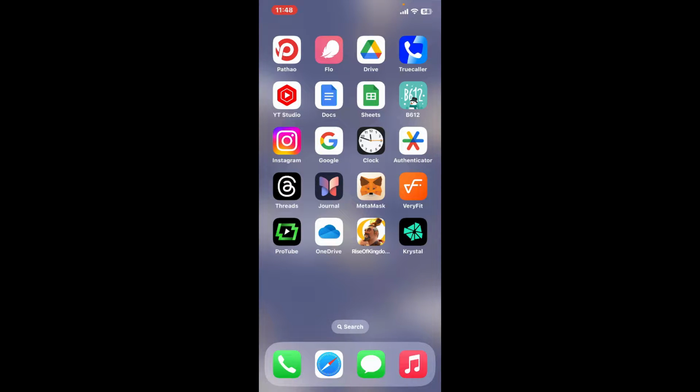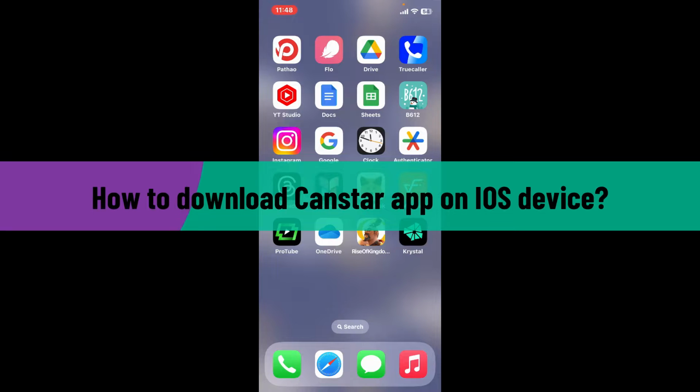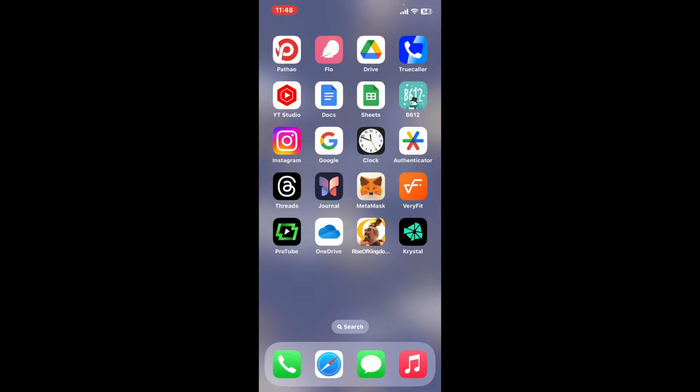In today's episode, I'm going to be showing you how to download the Canstar application on your iPhone. So let's get started right away.